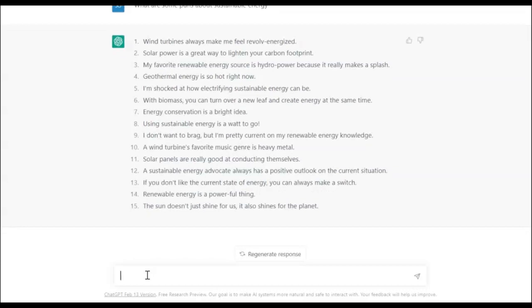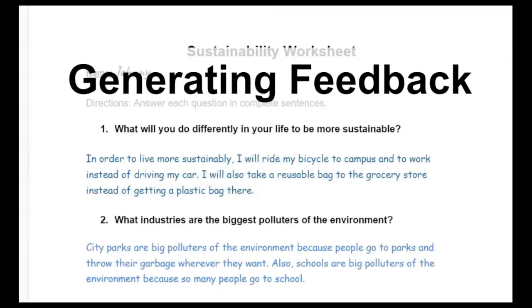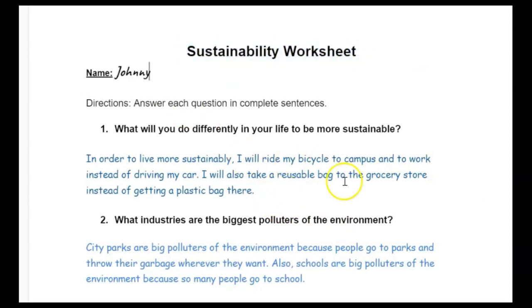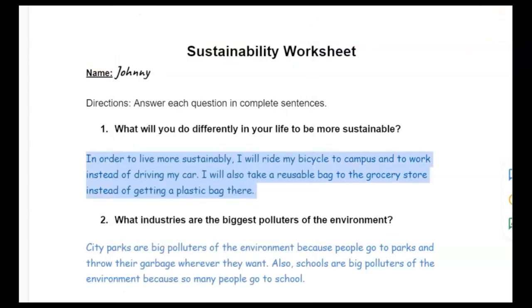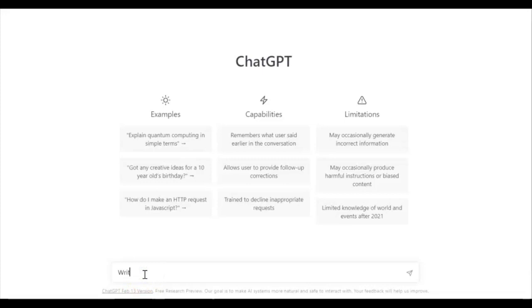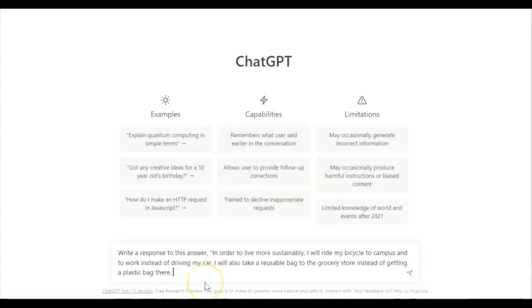Let's switch gears again, like the transmission in an electric vehicle, and look at how ChatGPT can help you, a teacher, generate feedback in responding to students' answers on an assignment or even a test. Here, I have an example of a completed worksheet with the student's answers below each question. What I will do is copy the student's answer, then go back to ChatGPT and type in a request. And that request is: write a response to this answer, and then put the student's answer within quotation marks. It's recommended that as a teacher, you use ChatGPT's responses as a starting point and tailor and edit the responses to include your voice and input as a teacher.